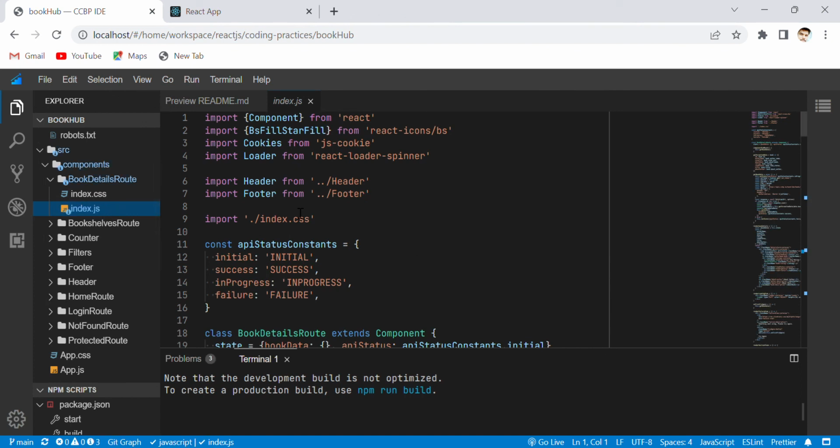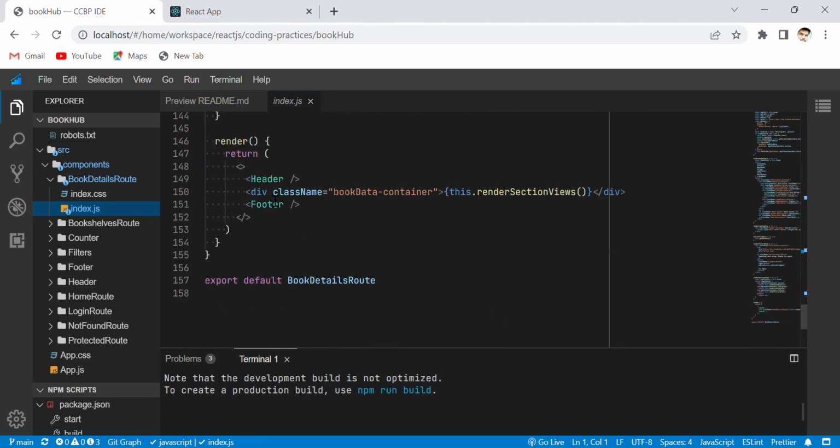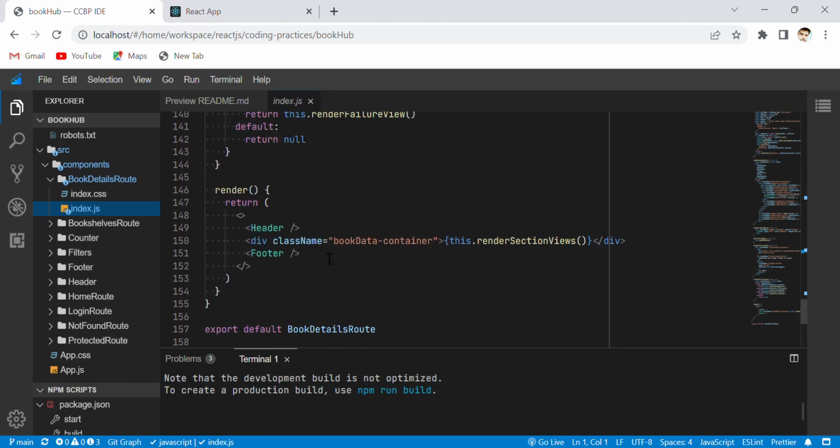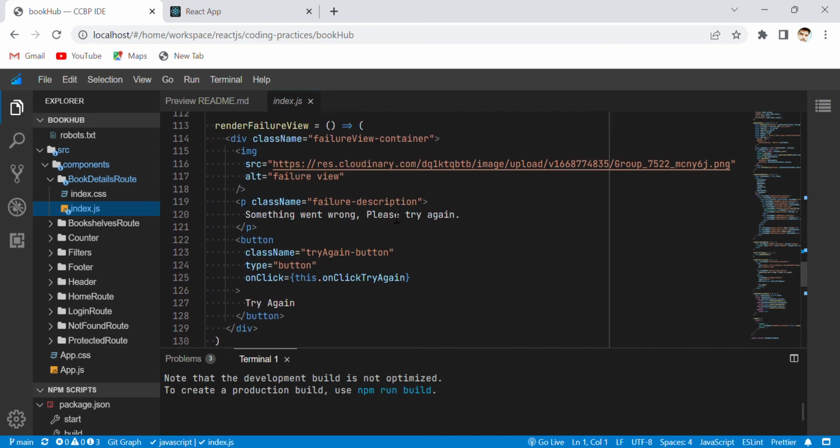You can see that is the book details route. In this also we have used a class component, React Icons, and imported Cookies to store the token, Loader, and we have taken the header and footer. There you can see the header and footer, where we have rendered the sections. You can see there are different sections: render book details, loading view, and failure view.